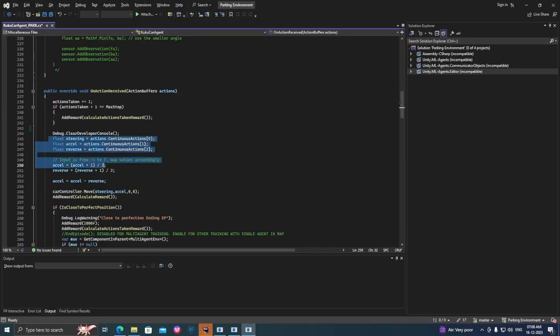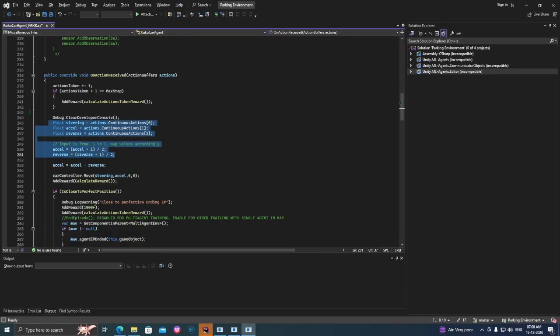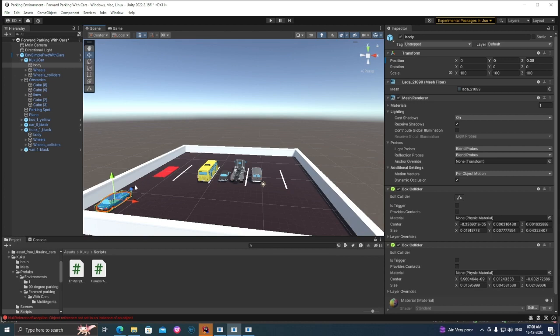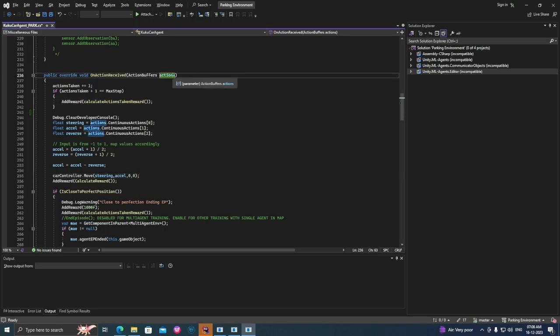So once we set up these actions and do some calculations, we're going to use our car controller object and call the move function and pass these 3 variables. And that's going to allow our agent to move freely in the environment, and that's how we translate the actions that are being passed by this function into our agent and allowing it to move.